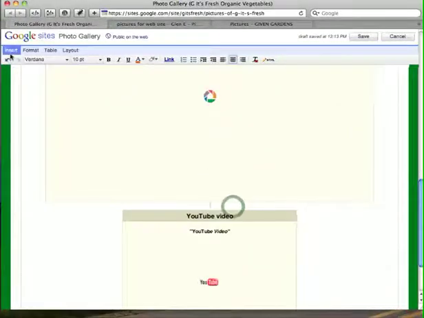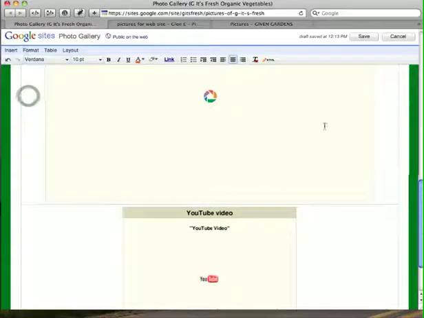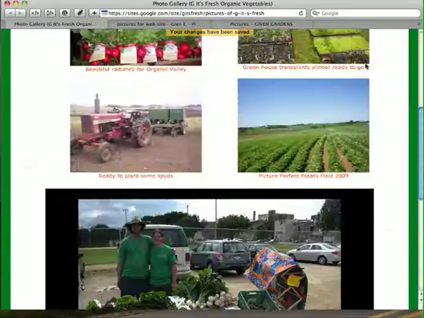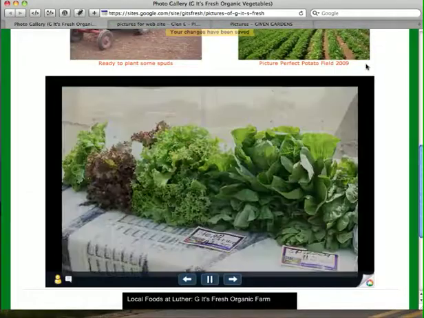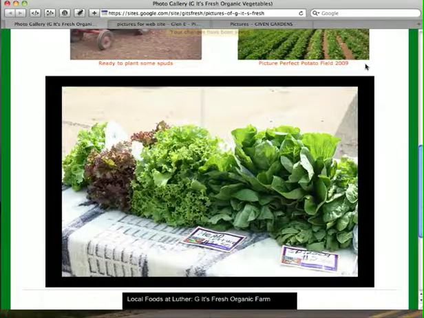I'm going to situate the page how I'd like. And then I'm just going to hit save. And once I hit save, I expect to see the slideshow. And there it is. That's the full-size slideshow.